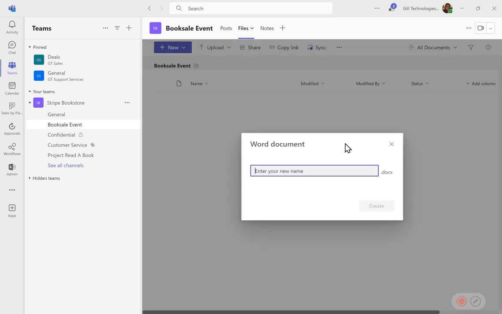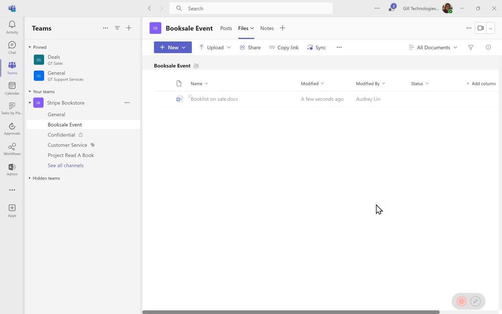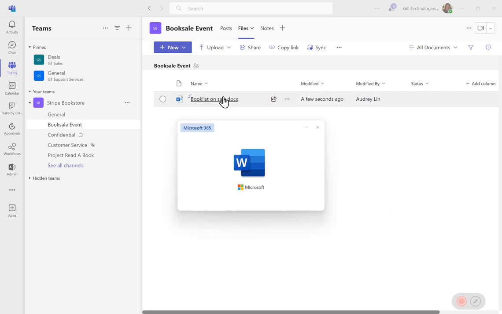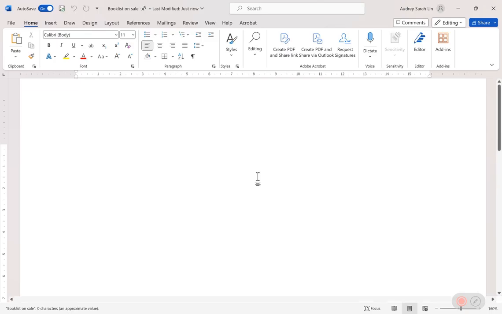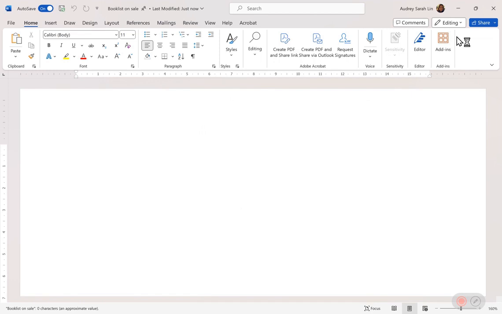I'm going to say this is going to be the book list on sale for that day. I'm going to create that. It's going to launch the Word app. That's my default setting, but you can also set the default settings to not launch the Word app. So I'm going to close this up.